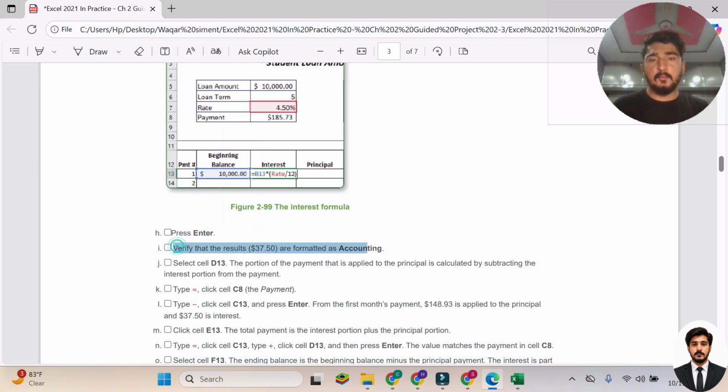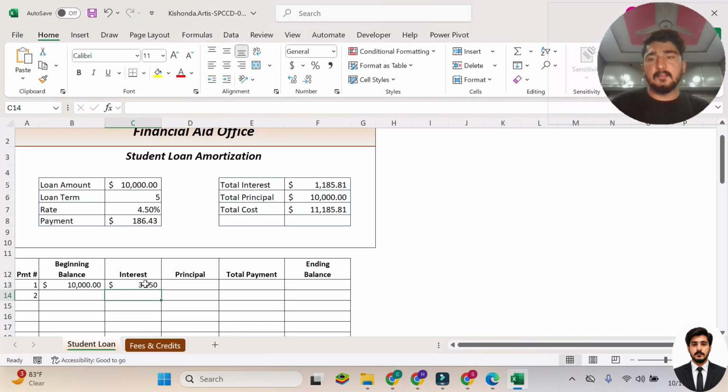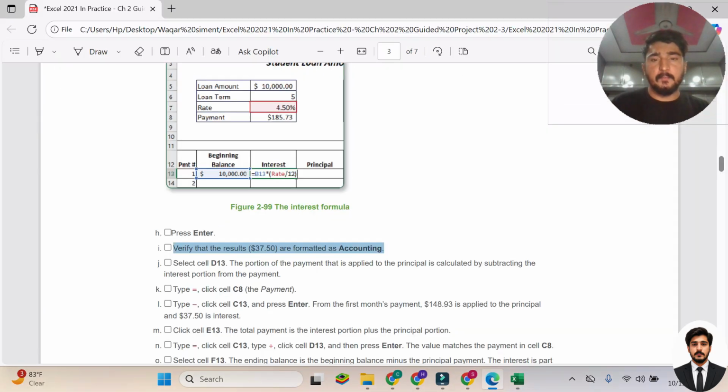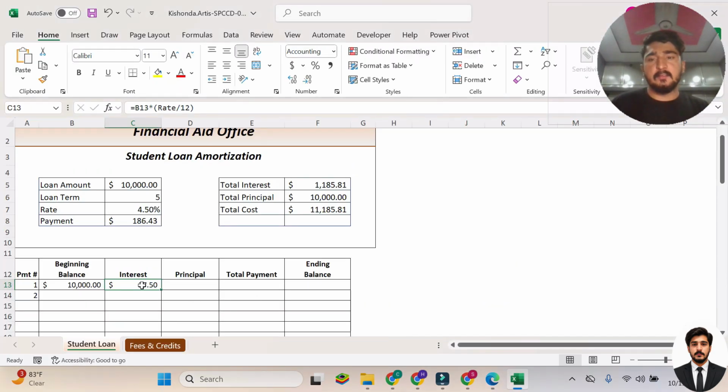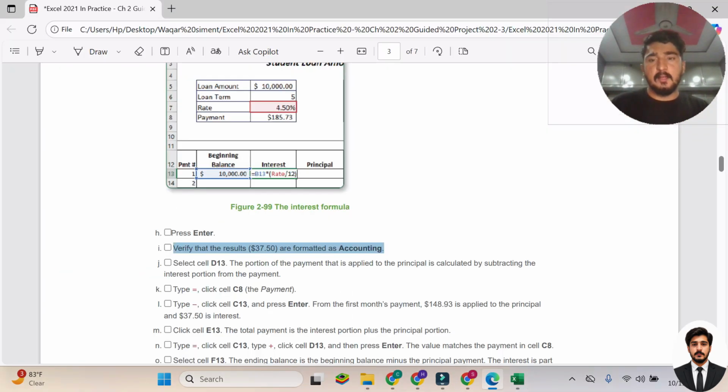Part I is verify that the result is 37.50. Yes, our answer is 37.50, formatted as an accounting number. So we will format this as an accounting number. It's already in accounting number format. So part I is also done. Now part J.